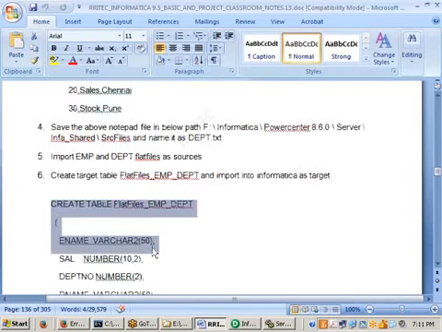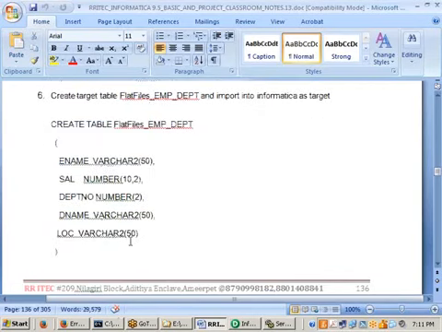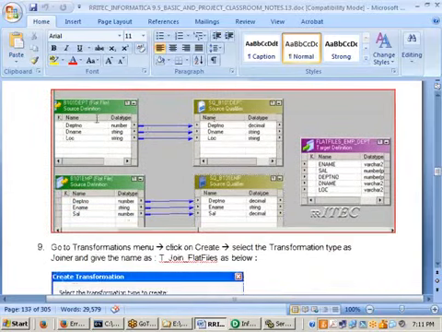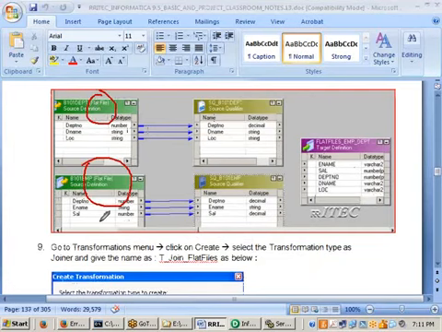For that I am creating a target table and importing it. Then further I am creating the mapping. These are the source tables and the target table. This is a flat file, this is a flat file. Both are flat files, right?